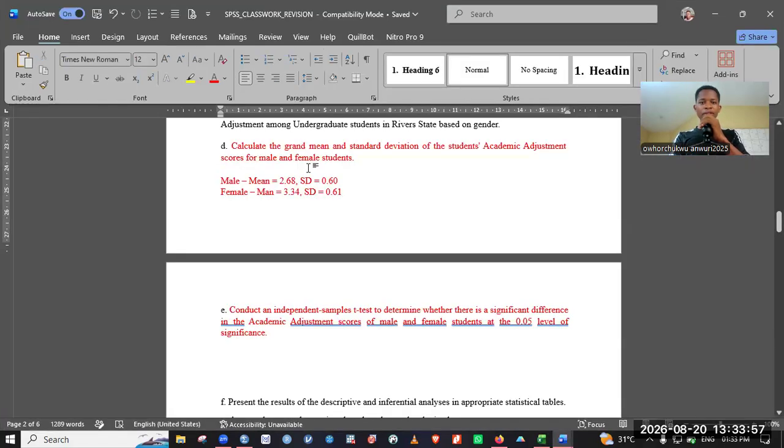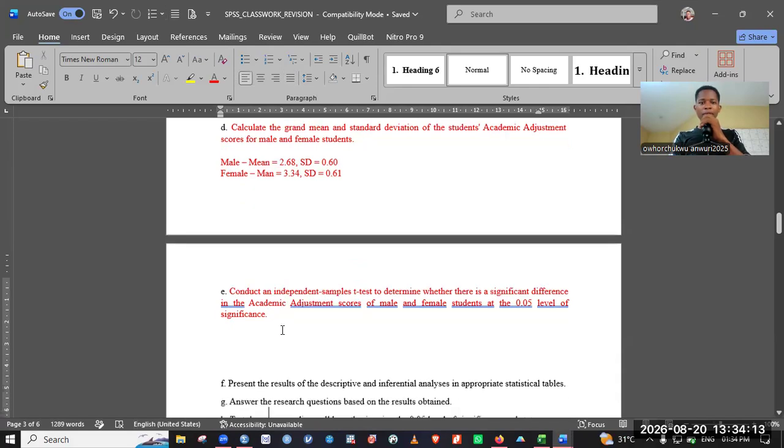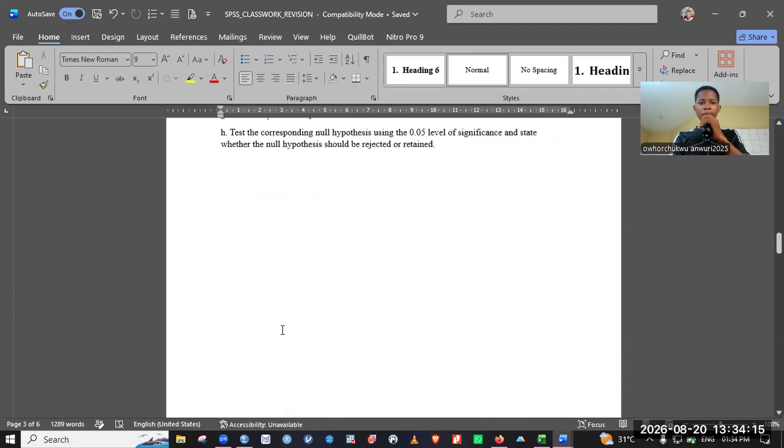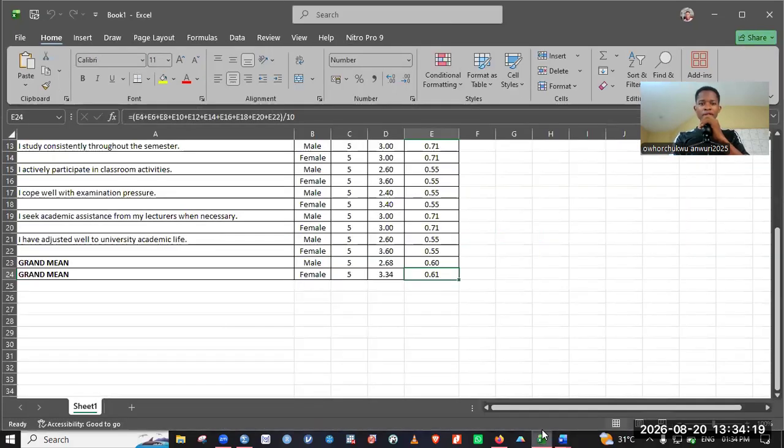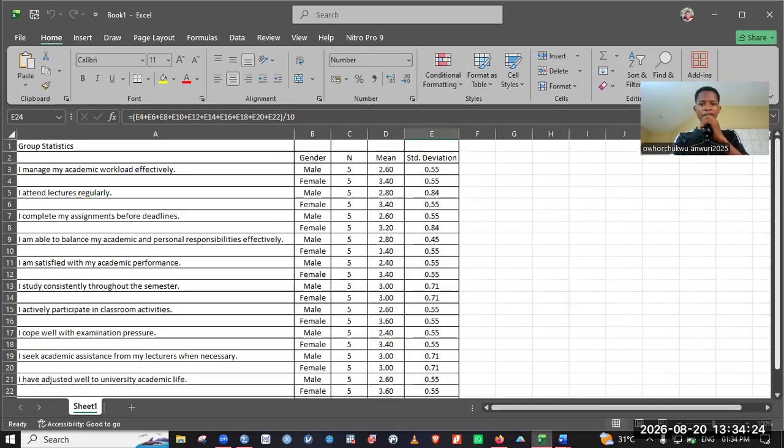Our question says, calculate the grand mean and standard deviation of a student's academic adjustment scores for male and female. So this is what we need. All right. So we've gotten the grand mean and the standard deviation for male and female group. Now the next thing we are going to do is this table we have here is not really in the format that we want. This is a table that SPSS provided.